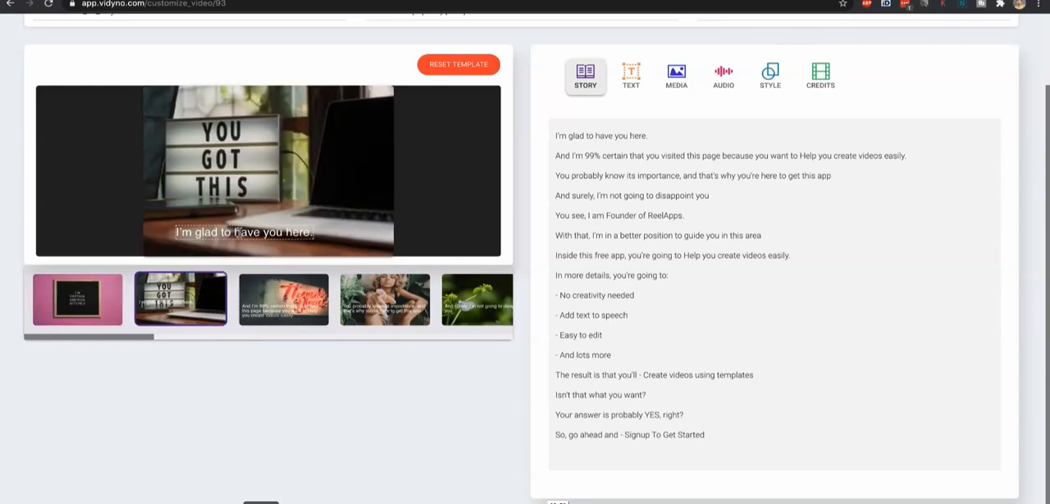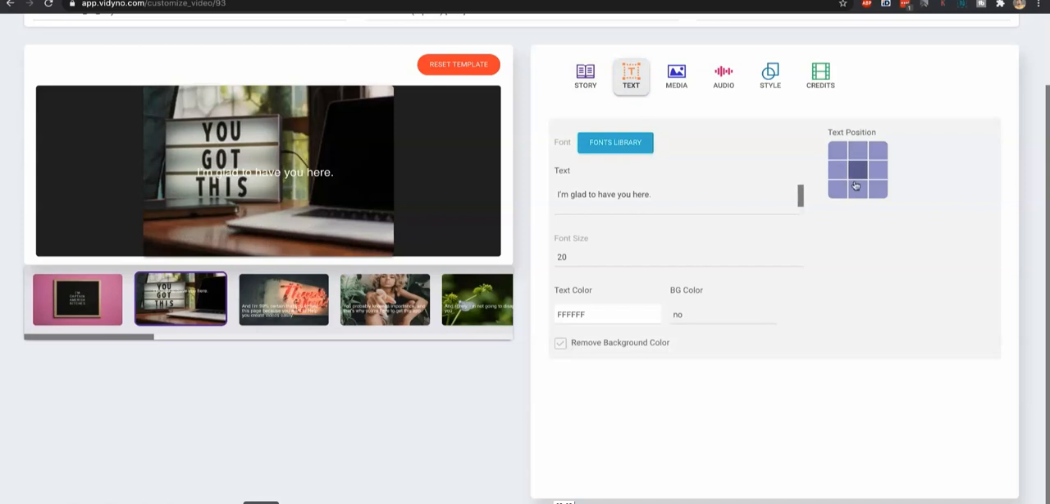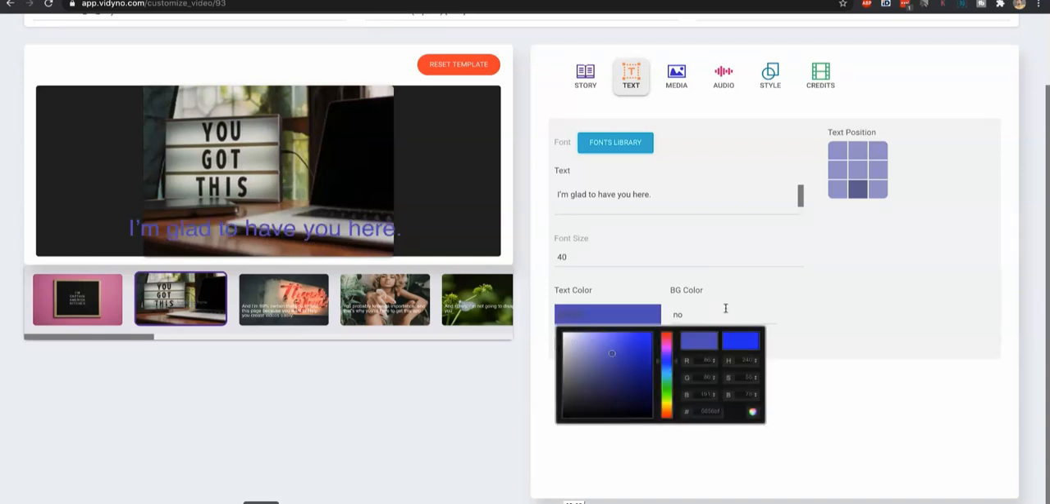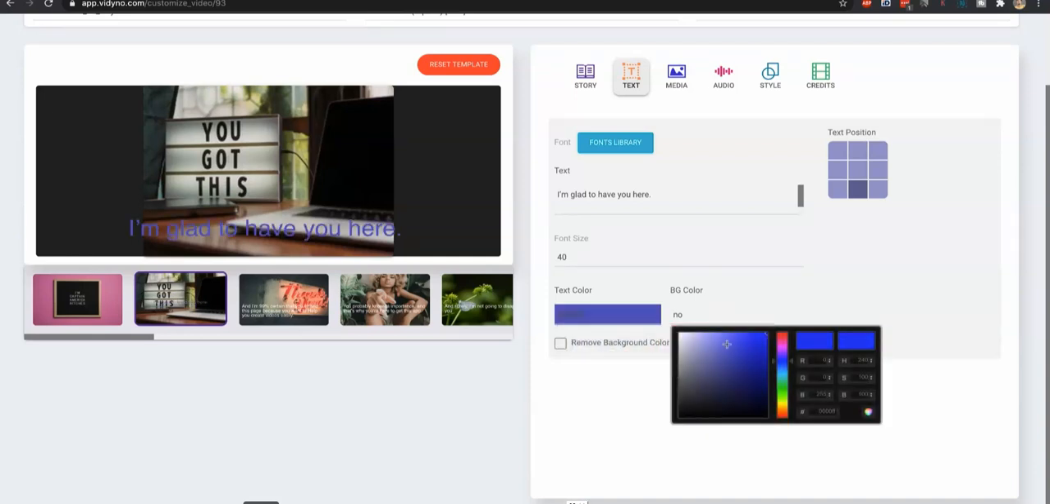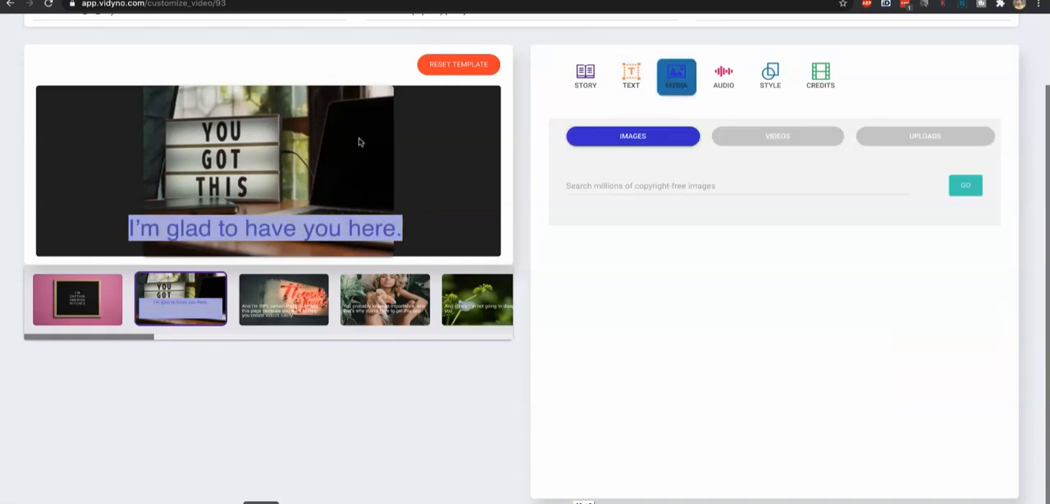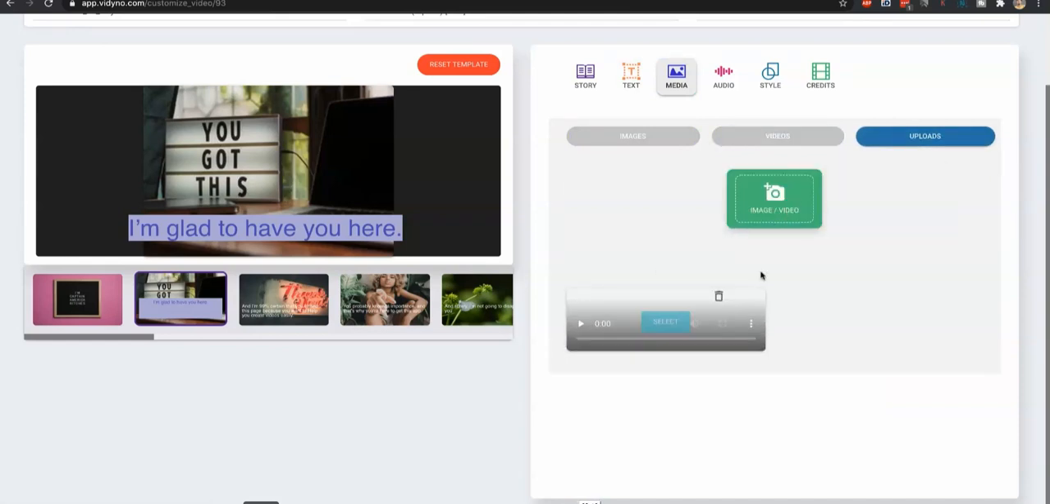Now, I can select the text, edit it the way I want. I can change the positioning. I can increase or decrease the font size to whatever I want. I can change the font color. I can add a background to the font. I can change the background from images to videos, or I can even upload one of my videos or images if I want on this slide.